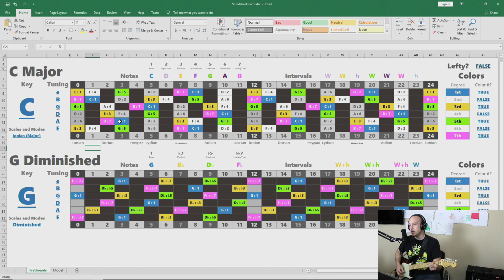Here's C major. Oh, these are the 7th chords, by the way, that are going to be able to be played. So here we go. C major 7, D minor 7, E minor 7, F major 7, G dominant, A minor 7, B diminished, all the way back to C major 7. Okay.